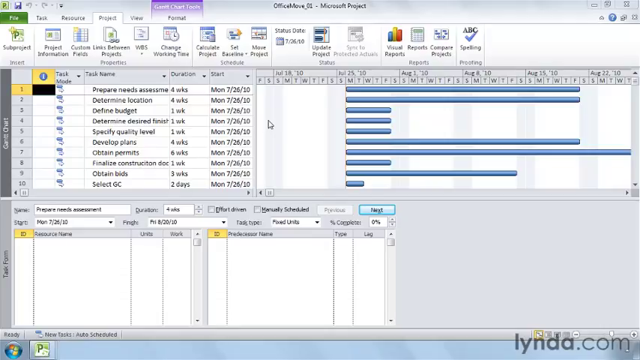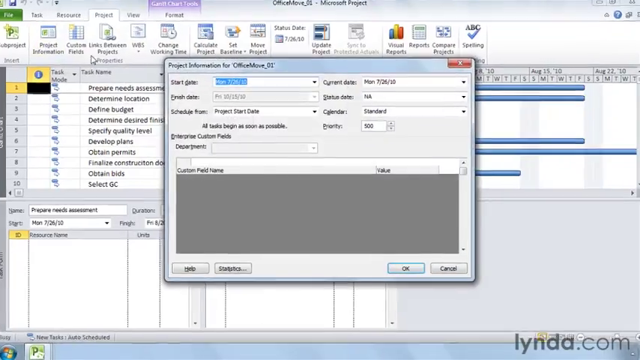Here we have an existing project, and it's showing the default view, which is the Gantt chart in the top and the task form in the details pane. You can see right now all of the tasks in this project are scheduled to start today. The project information dialog box lets you set this project start date, the calendar of working and non-working times, and a few other settings.